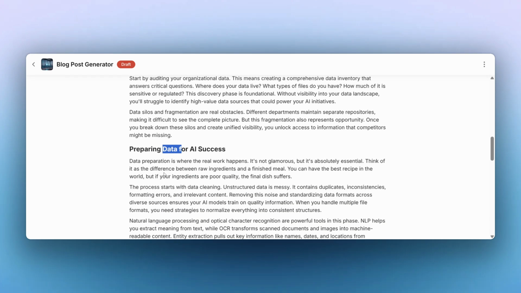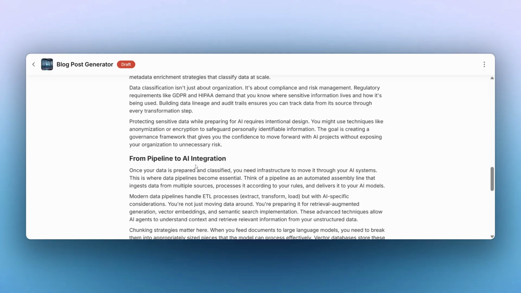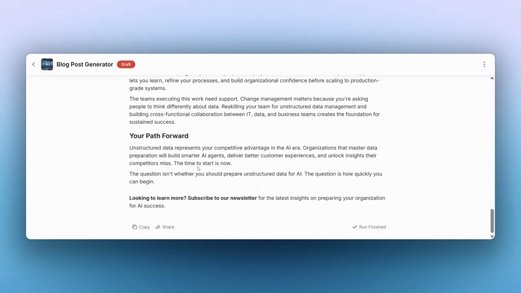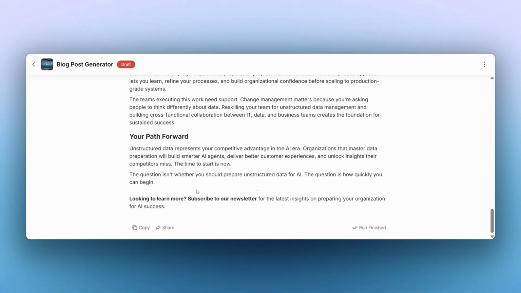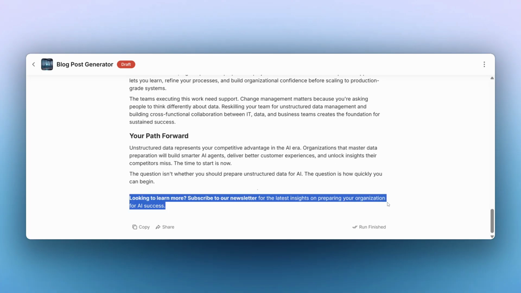Okay. And this is based on research that was done to make sure that we have the optimal headings and the right keywords. And also at the end, you have this subscribe to our newsletter. This is the call to action that we had earlier.